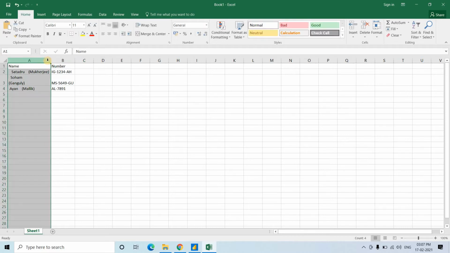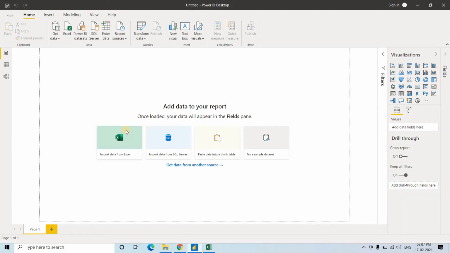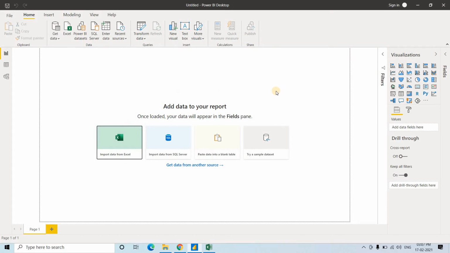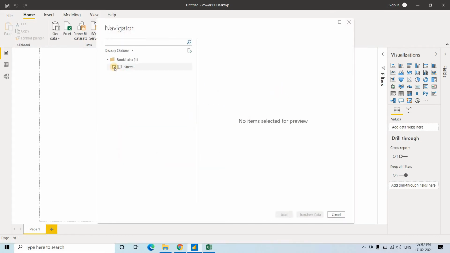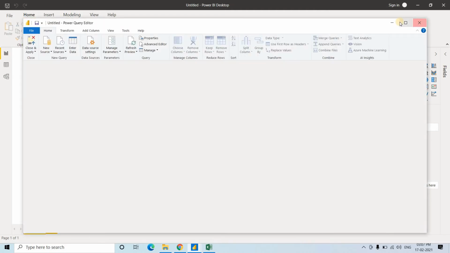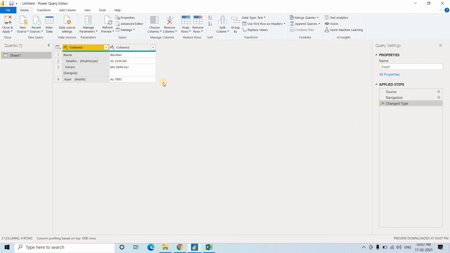Okay, so yes, Control S, we are saving this, going to Power BI, importing data from Excel, clicking on this sheet and Transform Data. We cannot directly load, first we have to clean. Power Query Editor opens. Now our data cleaning starts. First thing, see, the header is coming under the first row, so we have to make the first row the header. Use first row as header.